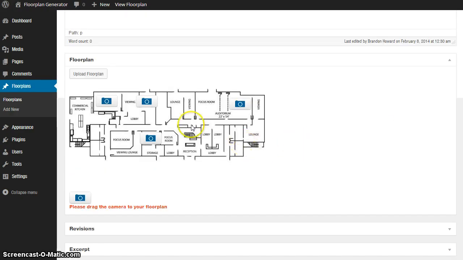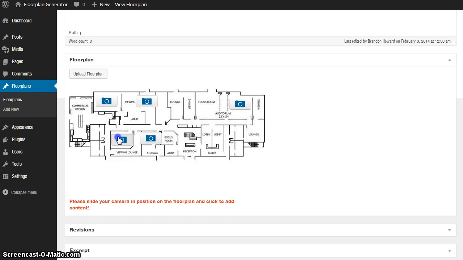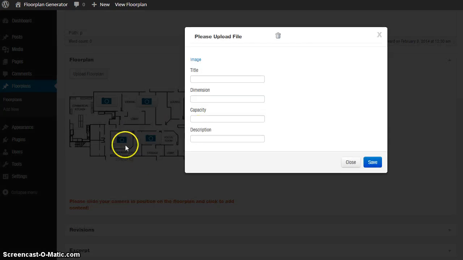Then after you have inserted and selected the floor plan that you want, it's as simple as clicking and dragging this little camera icon to the room that you want to display. So let's say we want to go here to this focus room. We'll go ahead and just drop it there. There we go.